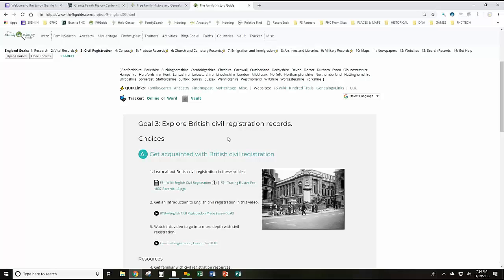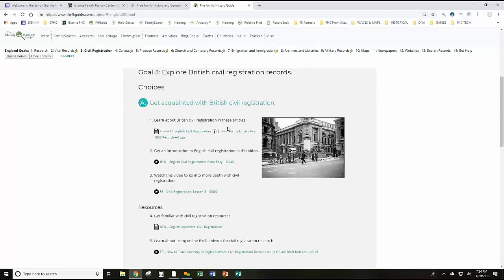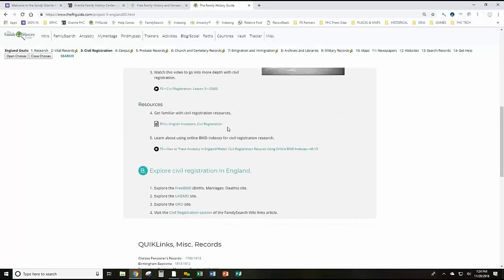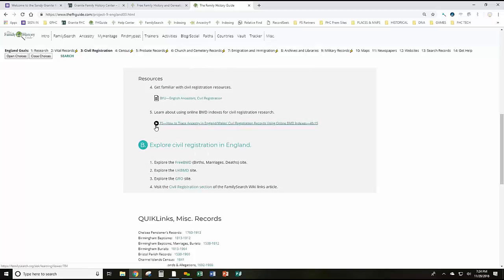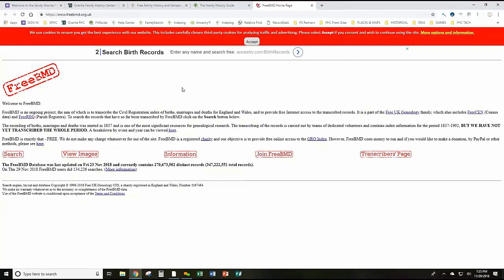We talked earlier about some free records as opposed to the General Registrar's Office, which charges you for birth certificates. There are some free alternatives, so let's take a look at one of those right now. Possibly the most popular one is Free BMD. So if we go to choice B, which is a little bit farther down, this is in goal 3, choice B. The first item says explore the Free BMD site, and BMD, of course, is births, marriages, deaths. So I click that link, and it goes to that website.